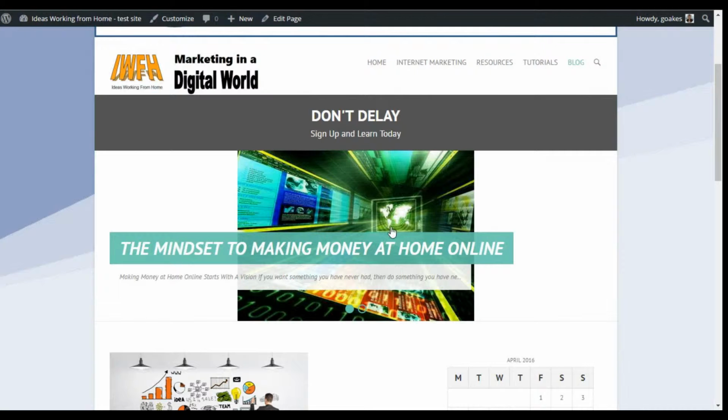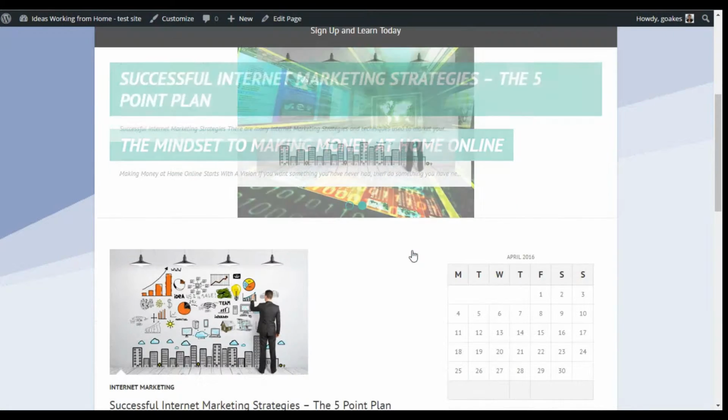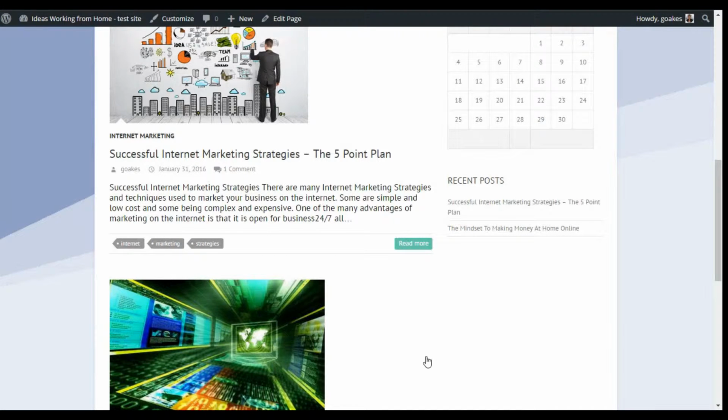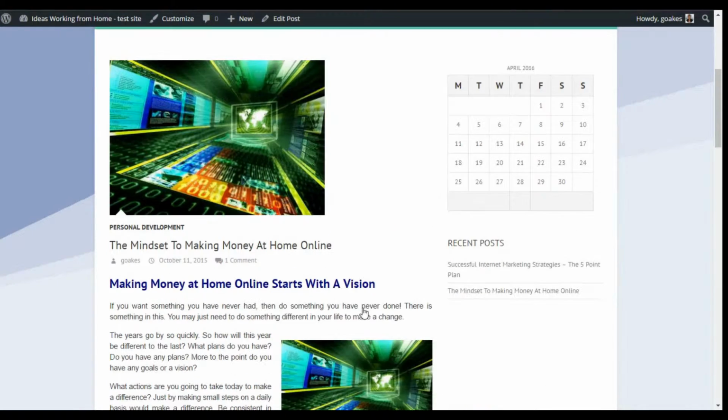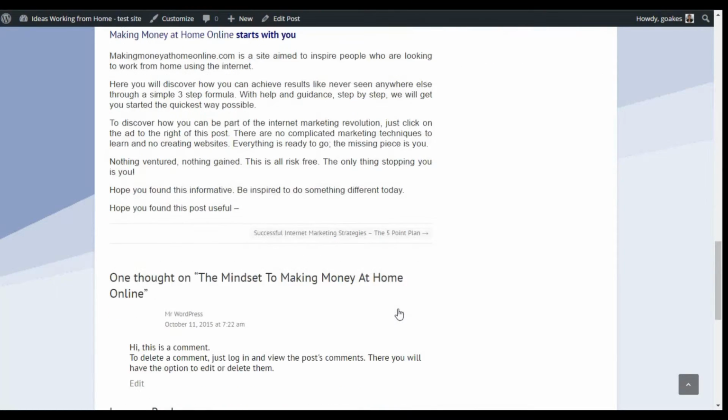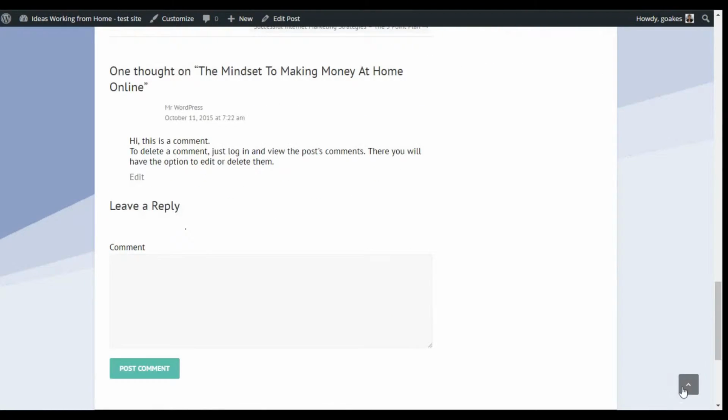If we go to the blog, it seems to have the slogan and the slider appearing here. I couldn't seem to prevent this, and this has two posts. If you click on the image, it will take you to the full length post, and there is a comment section at the bottom.